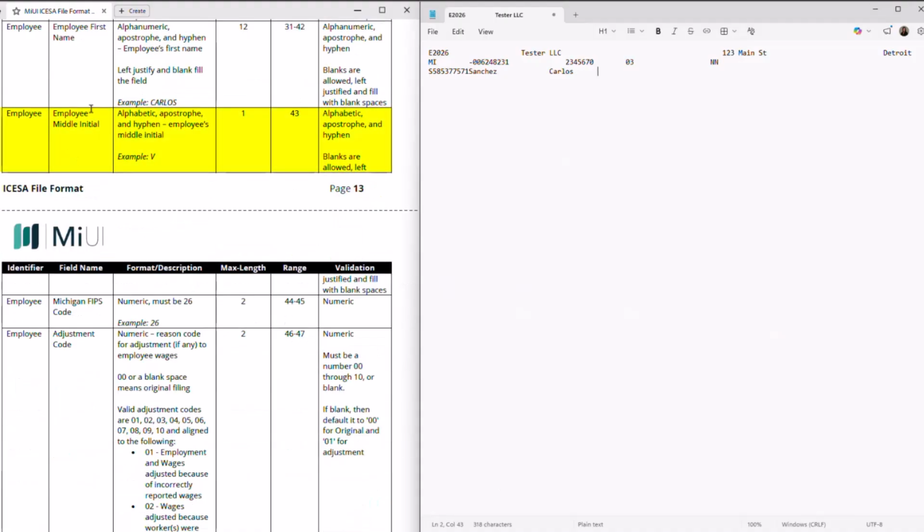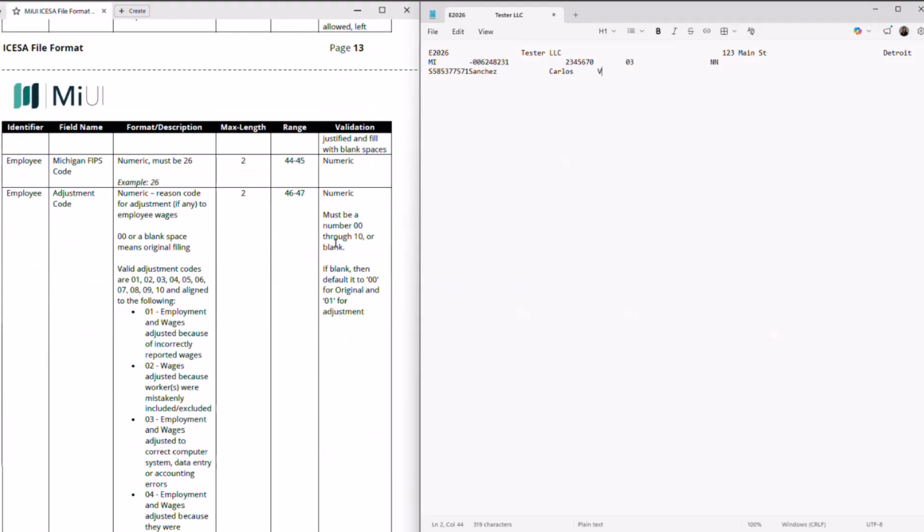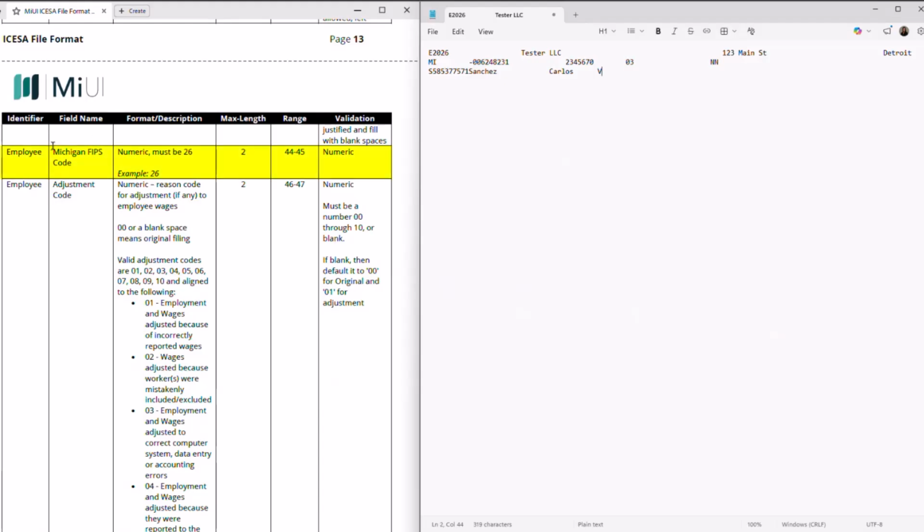Now it is time to enter the employee's middle initial in column 43. If there is no middle initial, a blank can be entered. Next, we will enter the Michigan code in columns 44 and 45. This number must be 26.